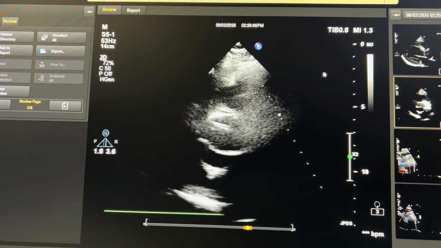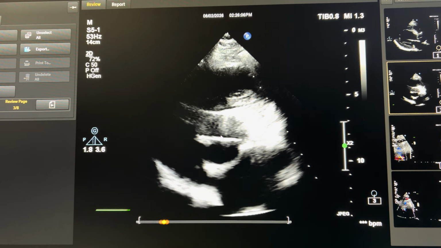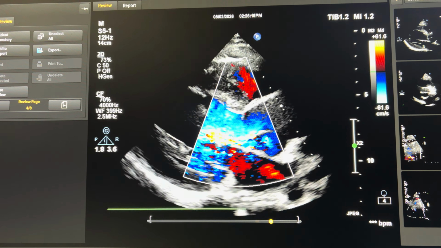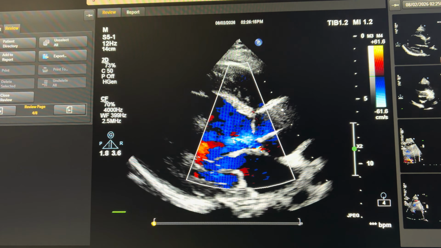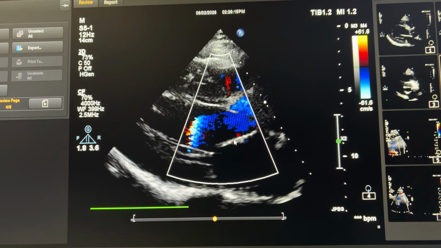Now this is a bicuspid aortic valve. You can easily identify this is a bicuspid aortic valve. And you can see an eccentric aortic regurgitation jet. This is the jet here. This is eccentric.